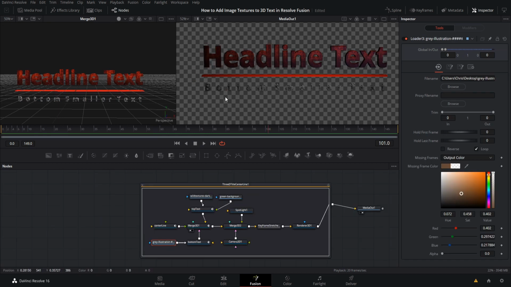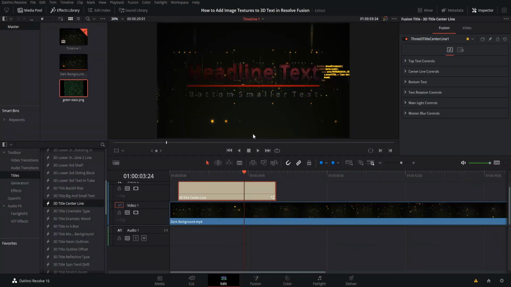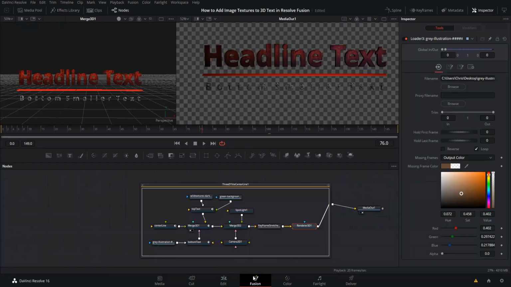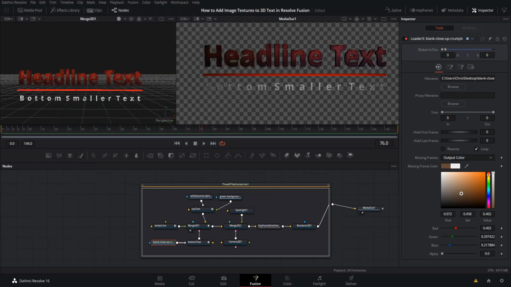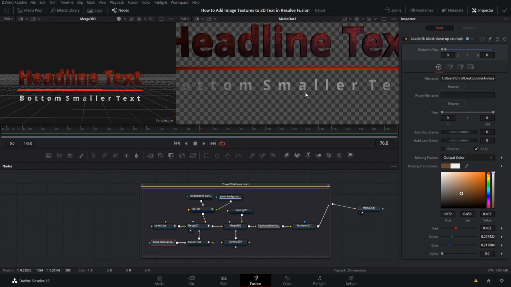So in this case, the dark textures tend to be pretty hard to read. If we go back over to the edit tab, you can see that they're not really displaying that clearly. So we may want to go with something a bit lighter. So I'm going to click on my loader node for the bottom text, and we'll go to browse and select something else like this crumpled paper text. So that seems to be working a lot better.